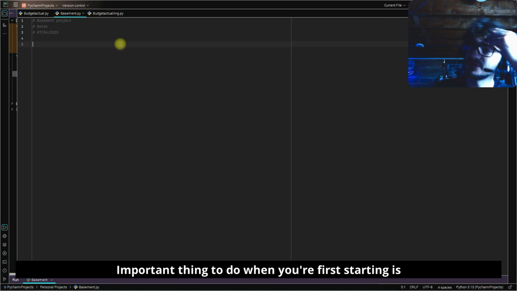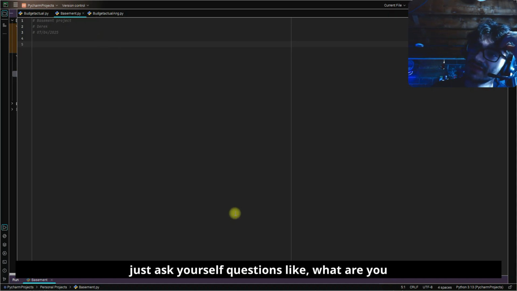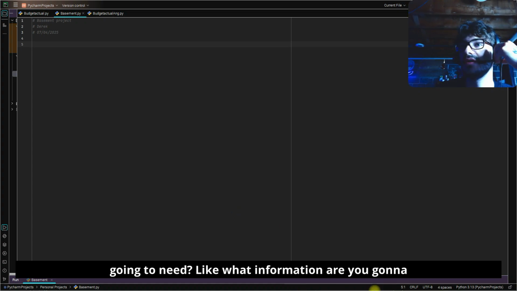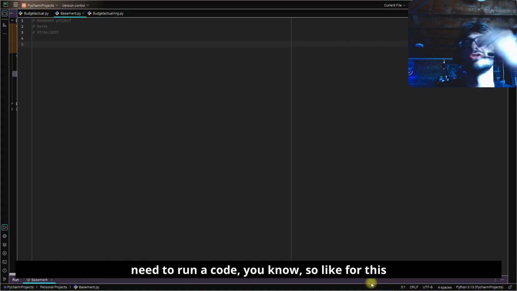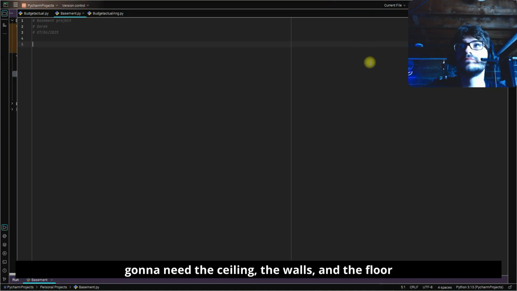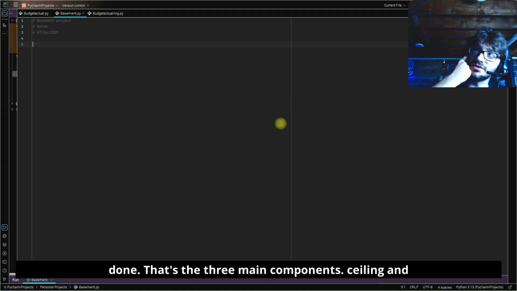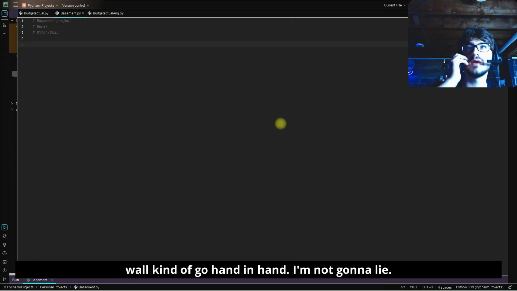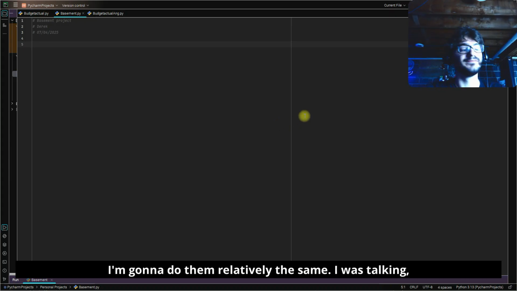An important thing to do when you're first starting is just ask yourself questions, like, what are you going to need? What information are you going to need to run the code? For this one, it's a basement. We're going to need the ceiling, the walls, and the floor done. Those are the three main components. Ceiling and walls kind of go hand in hand, I'm not going to lie. I'm going to do them relatively the same.